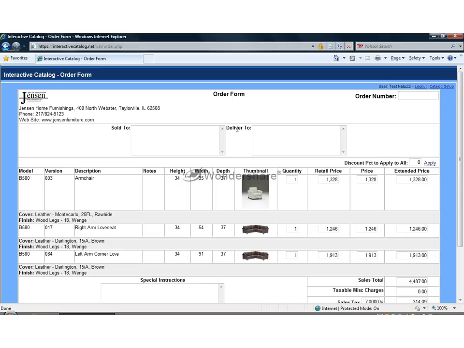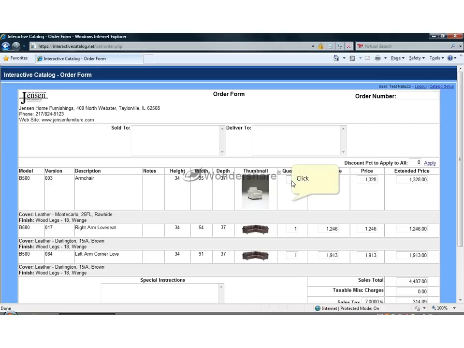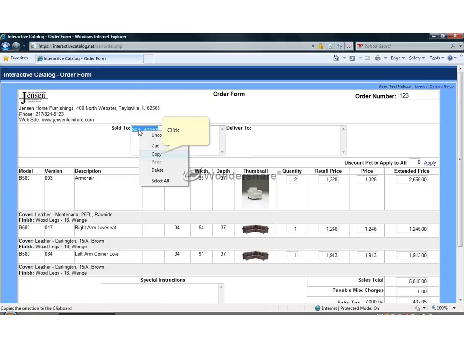And it takes us to an order page. Now, the difference here is the order page now has the retailer's information in the upper left-hand corner. All of the leather and wood finish information transfers. Quantities default to 1. You can switch the quantities to 2 on the chair if you want. You can put a PO number in. Sold to. And then a deliver to.